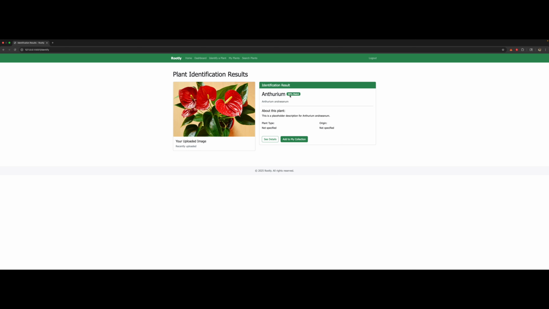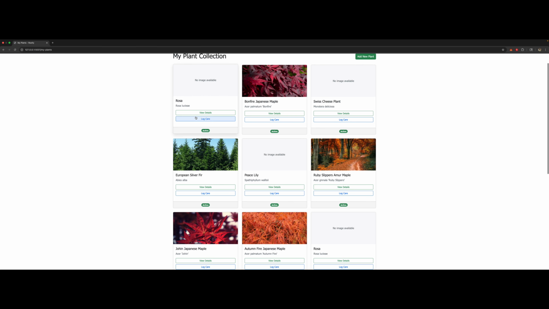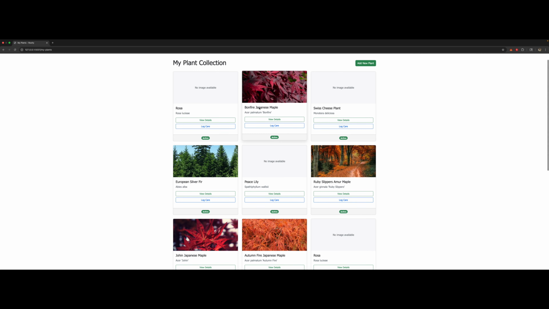When a match is found, I get a detailed preview and can instantly add the plant to my collection. And just like that, this red plant becomes part of my collection. On the collection page, we see all my saved plants. Each card includes the plant's name, scientific name, care tips, and latest activity. This page queries the database for the user's full plant profile.